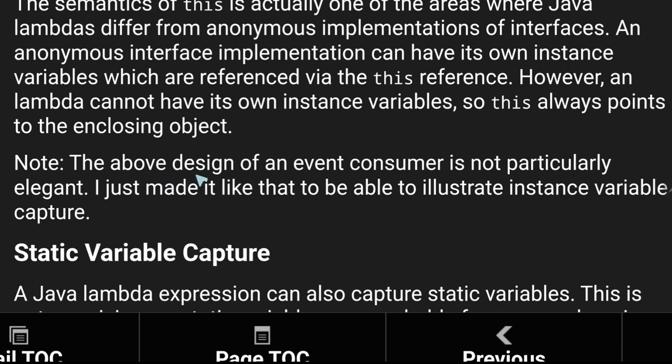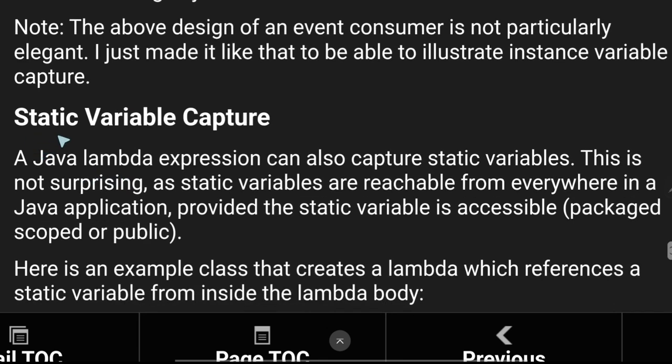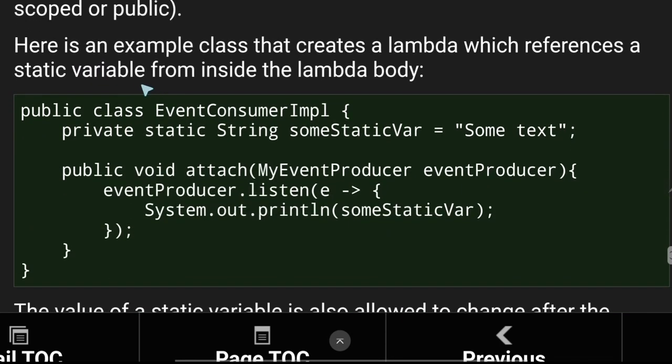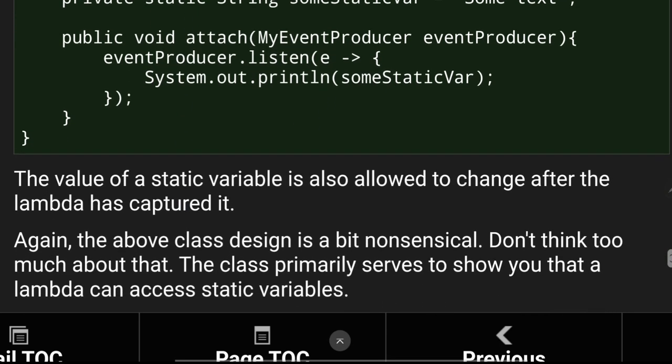Note, the above design of an event consumer is not particularly elegant. I just made it that way to be able to illustrate instance variable captures. Static variable captures. A Java Lambda expression can also capture static variables. This is not surprising, as static variables are reachable from anywhere in Java applications, provided the static variable is accessible, package scoped, or public. Here is an example class that creates a lambda which references a static variable from inside of the lambda body. So we have a static variable and then we do attach and we reference this static variable.